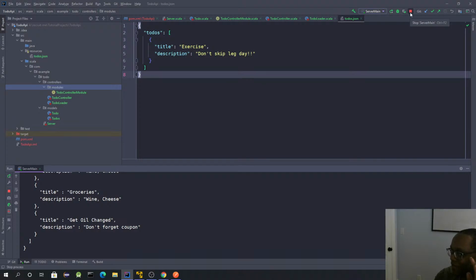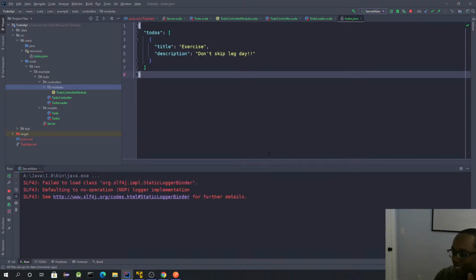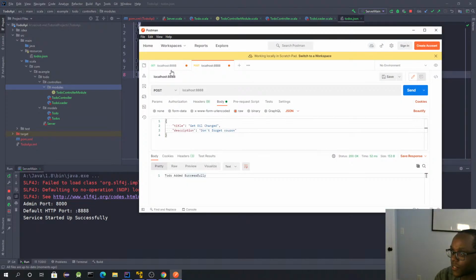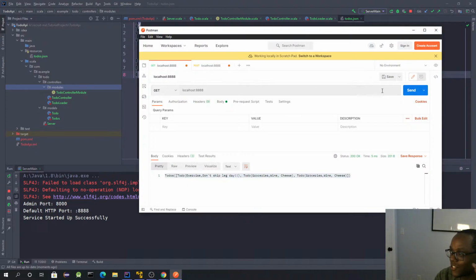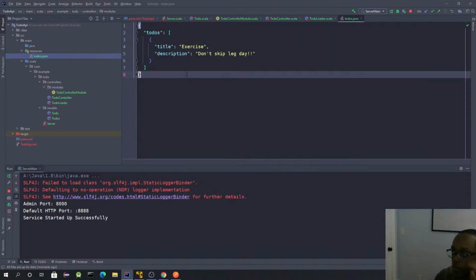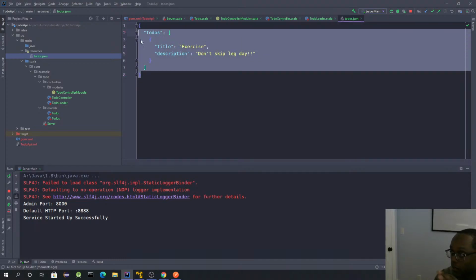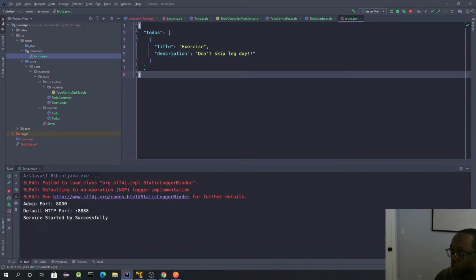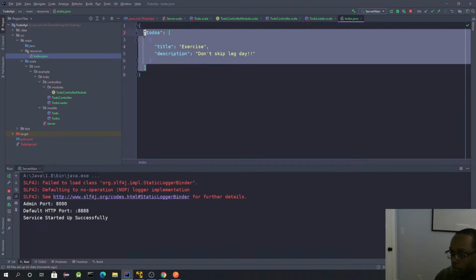So I'm gonna hit stop. Or I'm just gonna hit restart. Alright, so let's just run get. We all see this, right? We all see that the service starts off with this empty list. Or not empty, it just has one item in it.